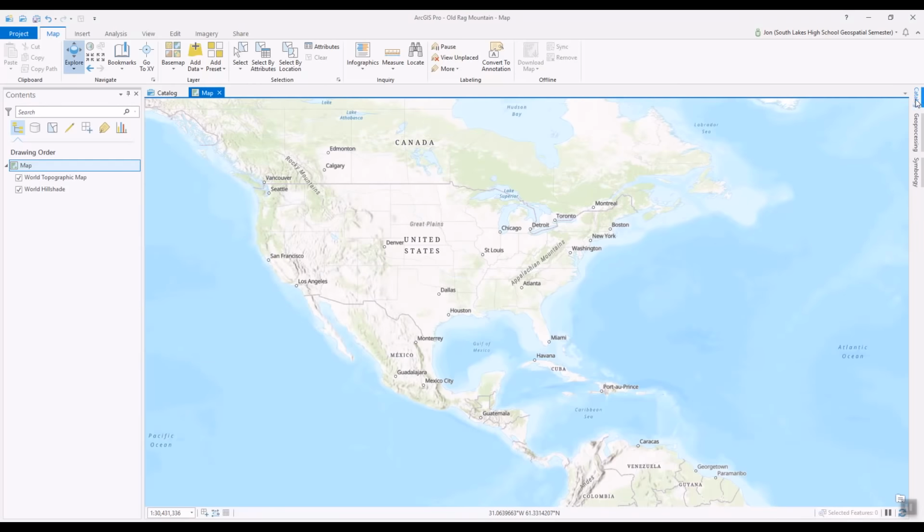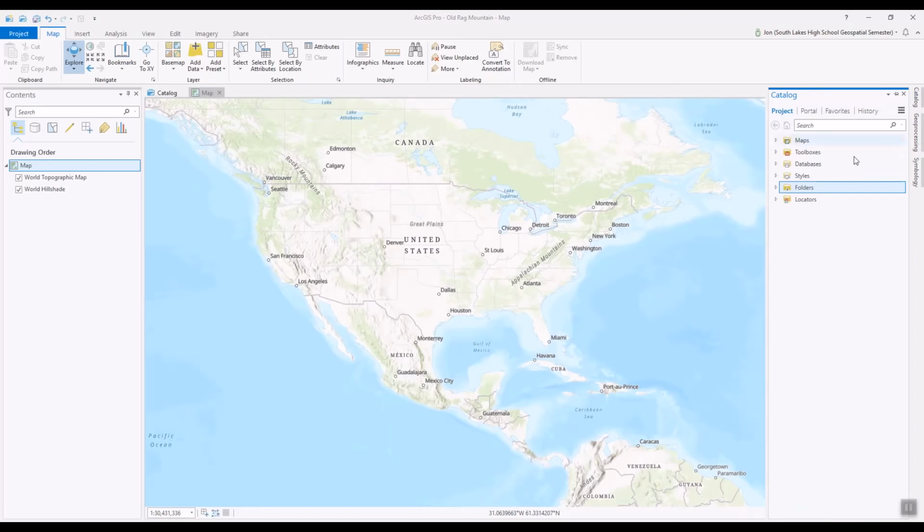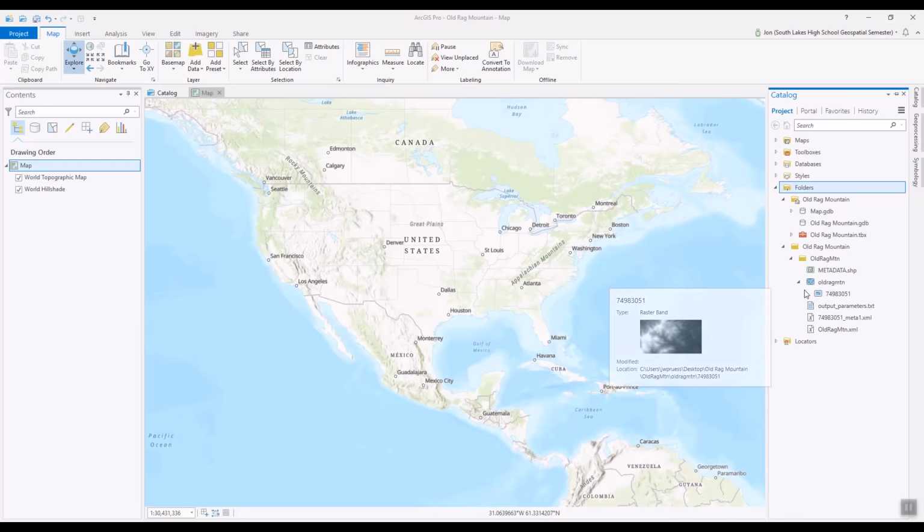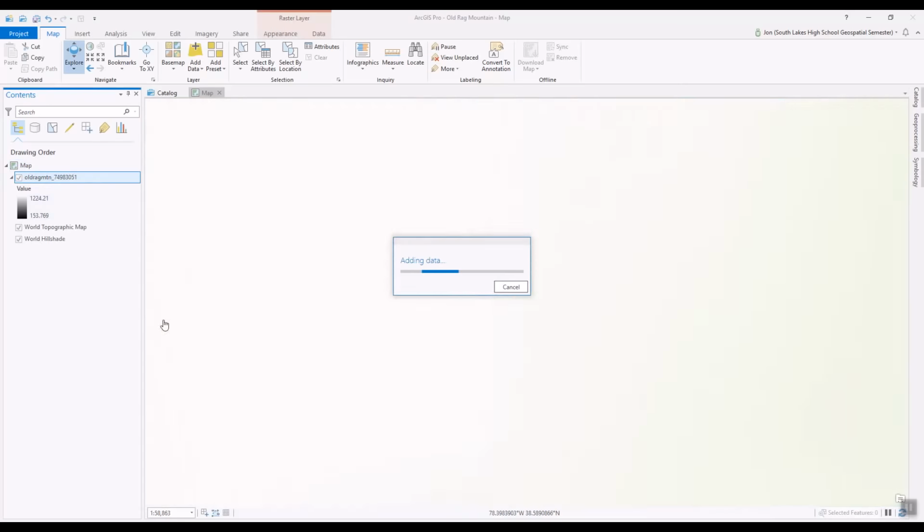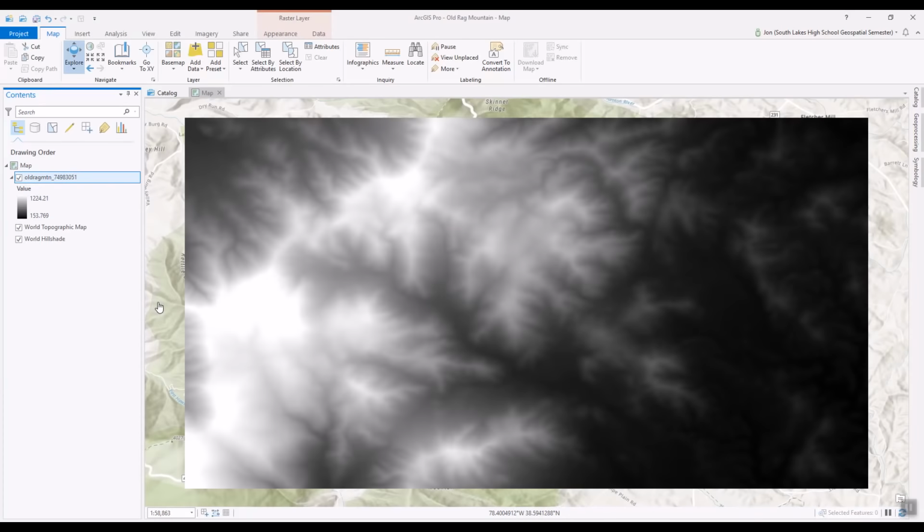Then over under catalog, open it again. Drop down the folder connections. You can see we have our automatically created geodatabases where our outputs will reside. And then we have our Old Rag Mountain elevation layer. And as always, you must open up the 3D elevation model, to pull out this numbered raster file, 7498. Bring that over here. Okay, and it zooms to it automatically.